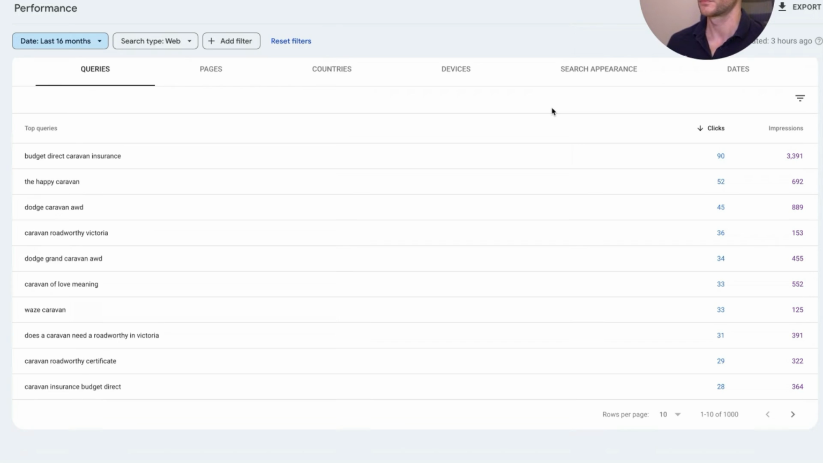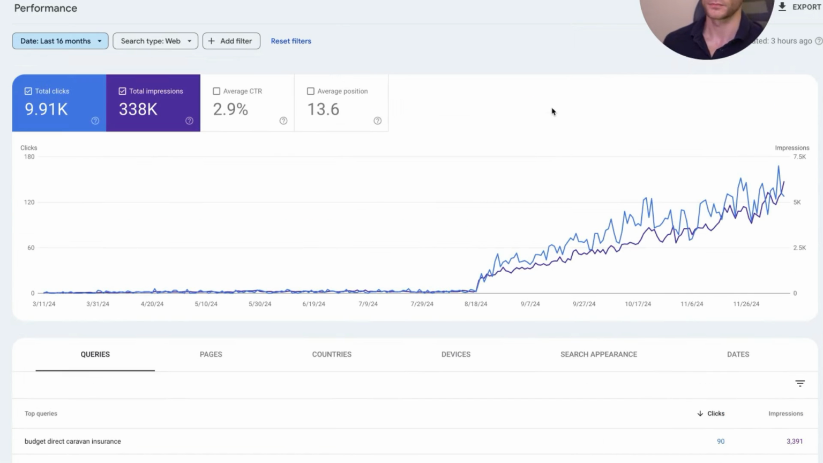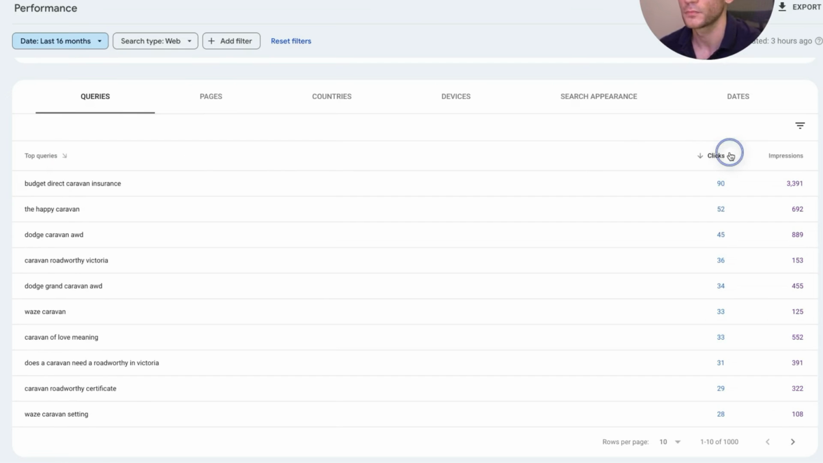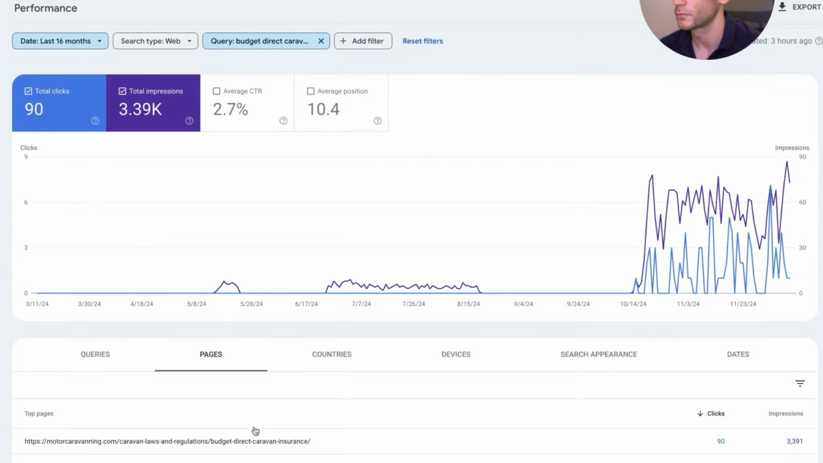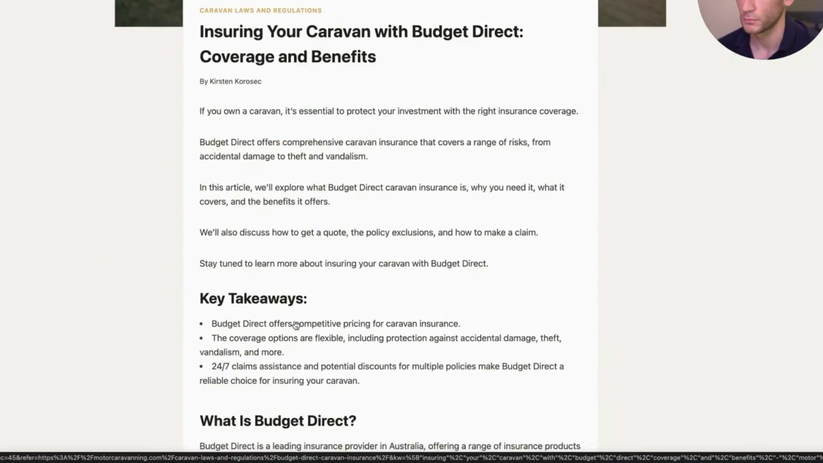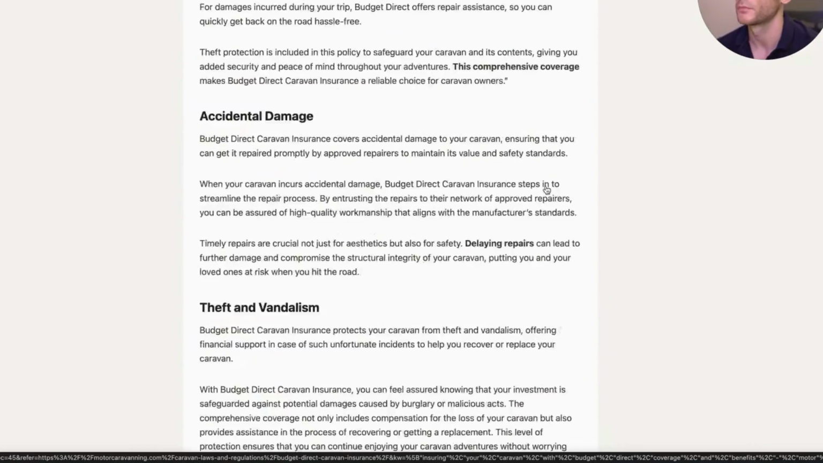Certainly, based on the data, here are 10 keywords you could potentially rank for. Budget direct caravan insurance, the happy caravan, Dodge Caravan AWD, Caravan Roadworthy Victoria, Dodge Grand Caravan AWD, Caravan of Love meaning, Waze Caravan, Does a Caravan Need a Roadworthy in Victoria, Caravan Roadworthy Certificate, and Caravan Insurance Budget Direct. These are the top 10 from your search queries.